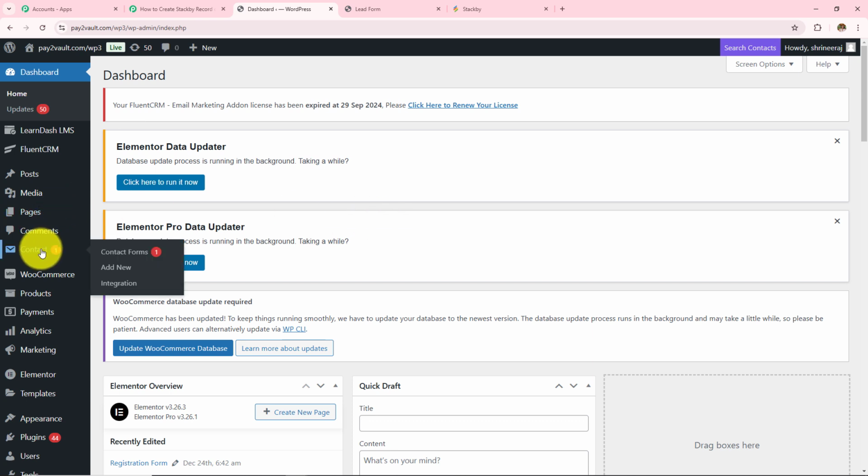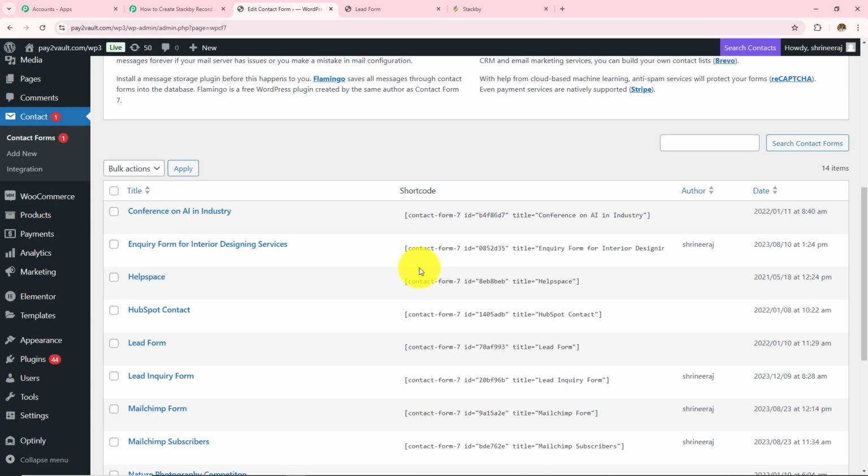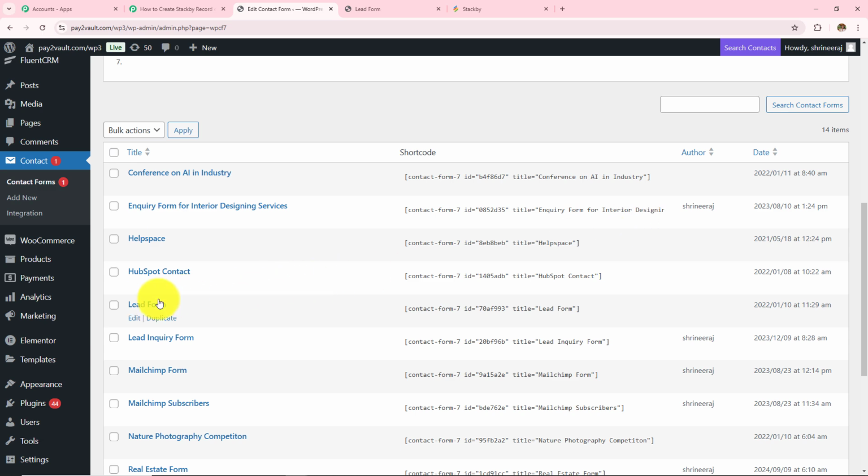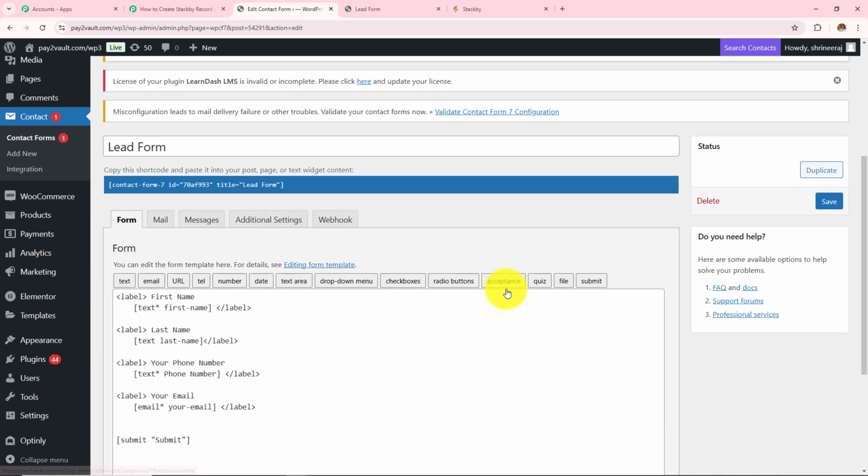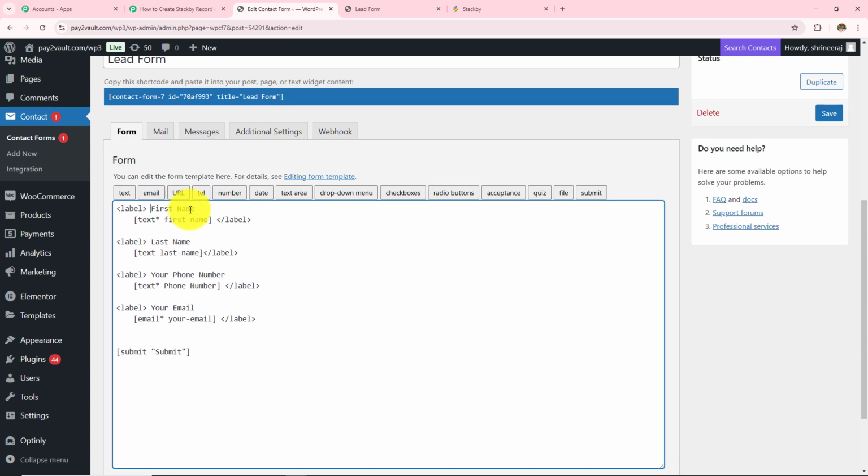On the left hand side, I can see this Contact. I am going to click on this Contact Forms. And here I am going to search for my form, which is Lead Form. So I am going to click on this Edit. And then over here, this is the form. The form has first name, last name, phone number, email address.